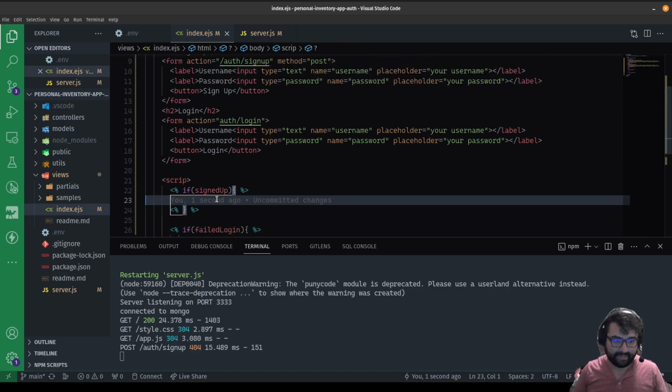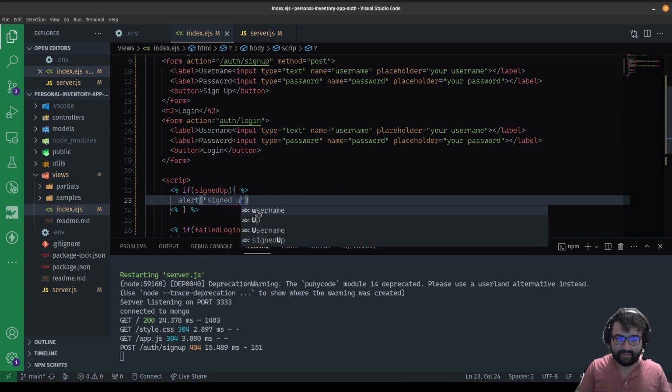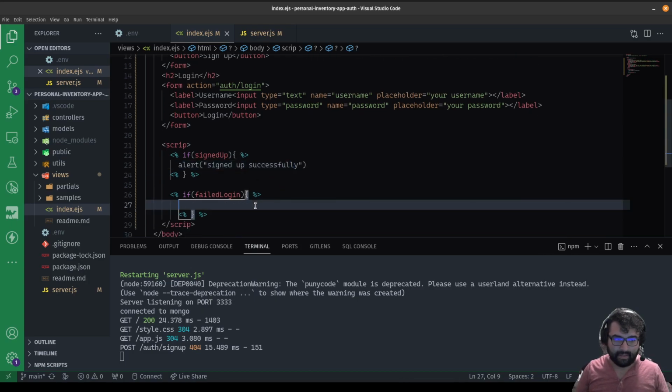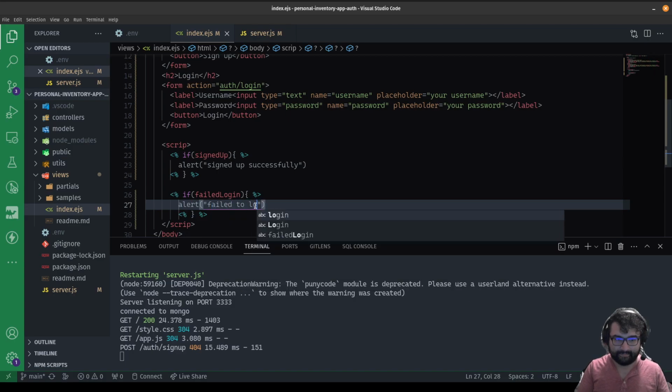So basically here, now what's going to happen is that if that is true, then we'll put an alert, signed up successfully. And then here, we'll just put an alert, failed to log in.